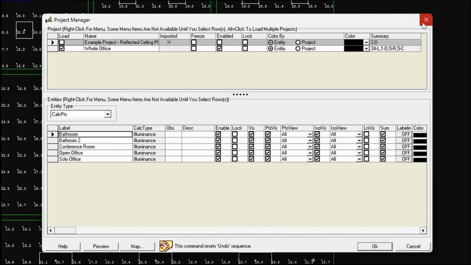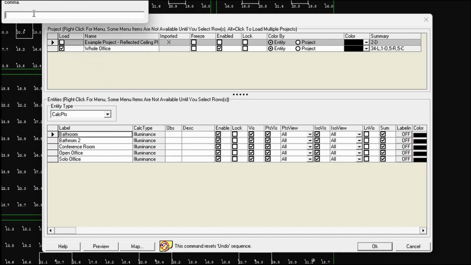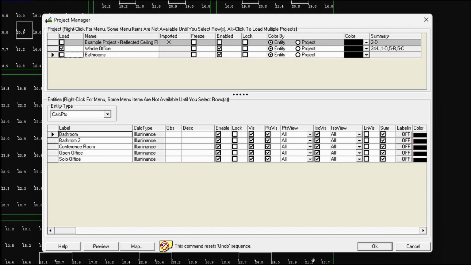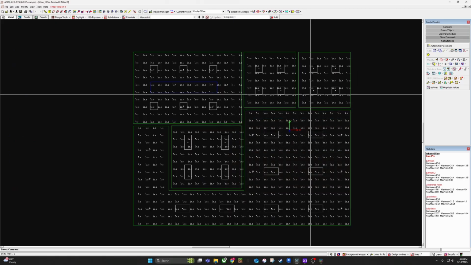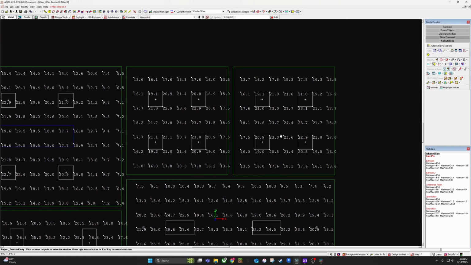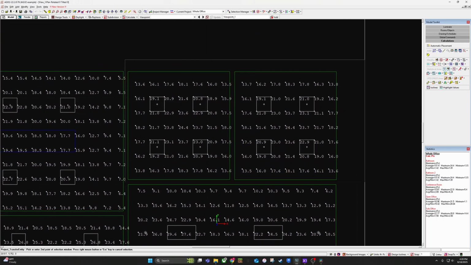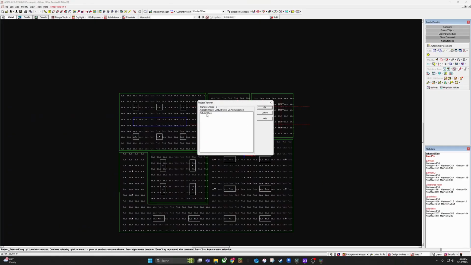So let's say we want to make a project for our bathrooms. So we'll right click, new, project name, bathrooms. Okay. Bathrooms are now enabled, but there's nothing in them yet. Let's fill it up. Hop up here, transfer, window. These are our bathrooms. Let's move them. They've been selected. Right click.